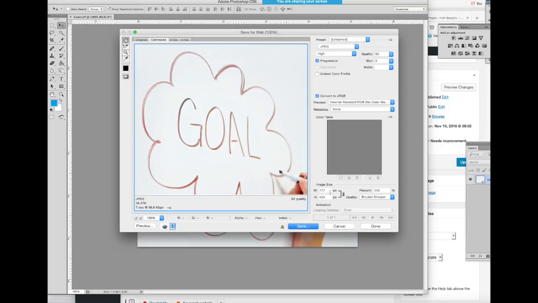And then you can watch over in this far left corner, you should see the size of it, and it gives you the load time. Like it takes 7 seconds to load this image right now.